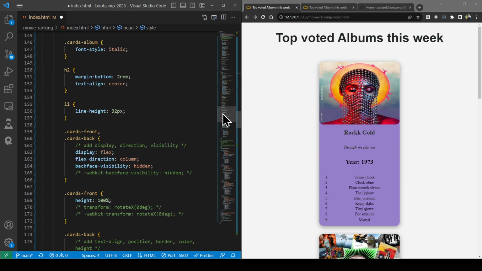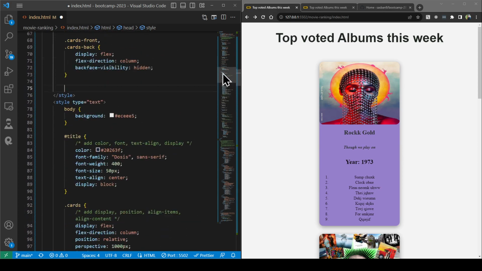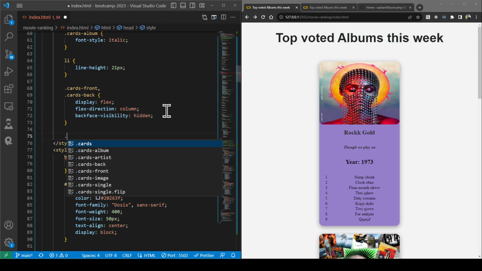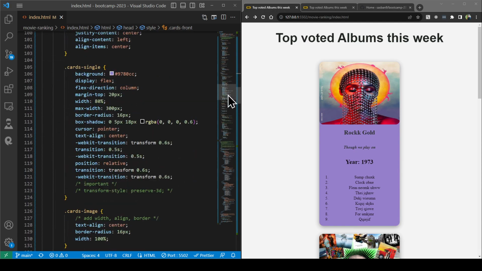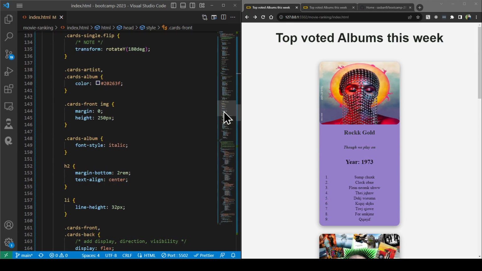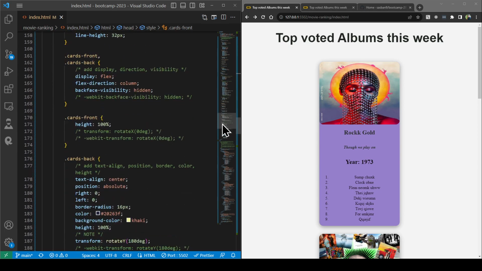Cards front will take the entire height. This will make some good changes. Cards front takes up the entire height, 100%. So now the cards front takes up the entire height. We also have some transform, but we are leaving the transforms for the end. Now let's look at the cards back.